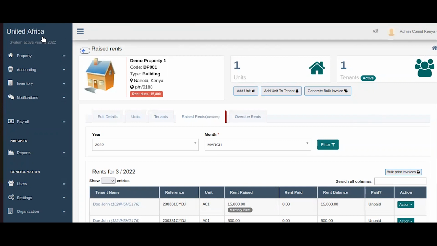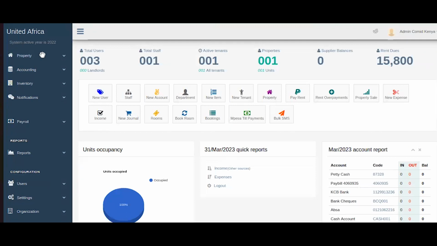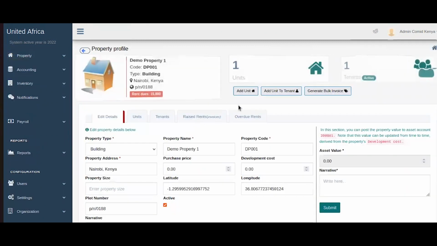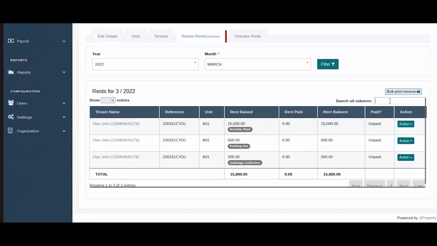After logging into the system, I just come to the properties. Okay, there are two ways you can receive this particular amounts blindly, and you can just receive a given amount against a given invoice. So to receive a given amount of money, that is payment, against a given invoice, you'll just come to the property section, properties, view profile, raised rents, and of course search for that particular tenant by name, by ID, or even by the amount they're paying for rent. So with this particular information, we have got this particular monthly rent, parking fee, and garbage collection.